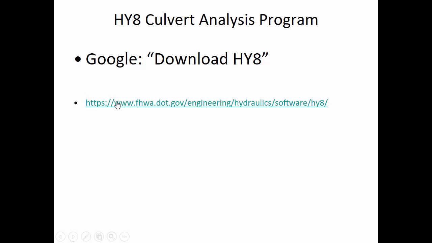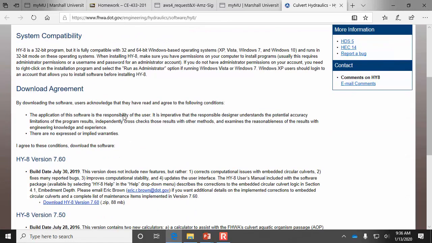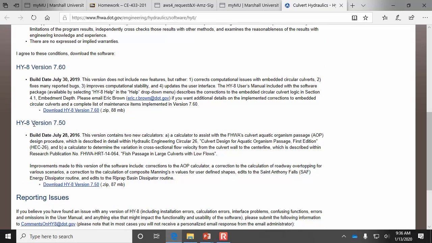All right. Here's what it looks like when you just Google the phrase download HY8. The top hit is going to be a link to the Federal Highways Administration, and just right there, HY8 version 7.60, and you just click download. It's archived, it's a zip file, but once you decompress it, the installation is in there, and it's fast, it's easy.